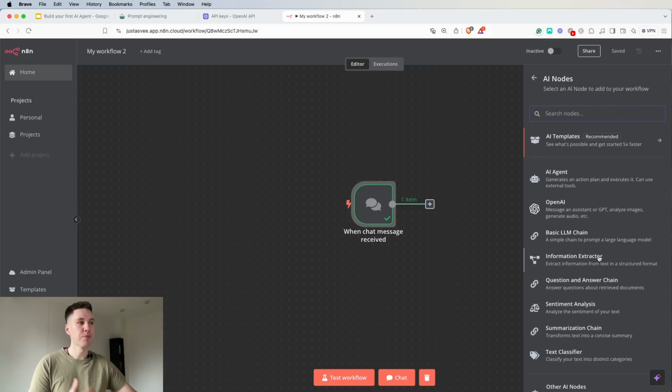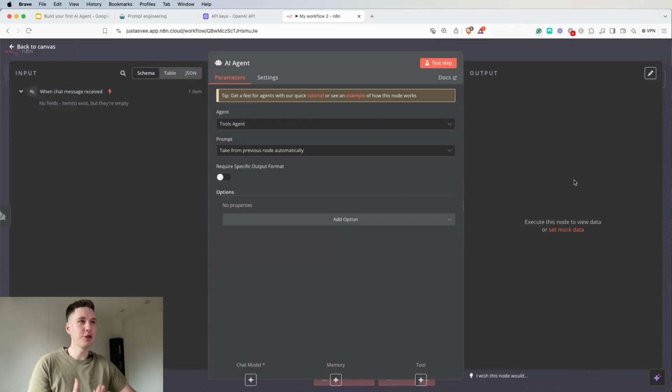So for example, you can do sentiment analysis, you can do a summarization chain. I personally use the summarization chain a lot if I want to summarize articles, website content, or scraped videos. It can also classify text. For example, if you have Gmail labels and you want to apply them to different emails, you can use the text classifier and so on.